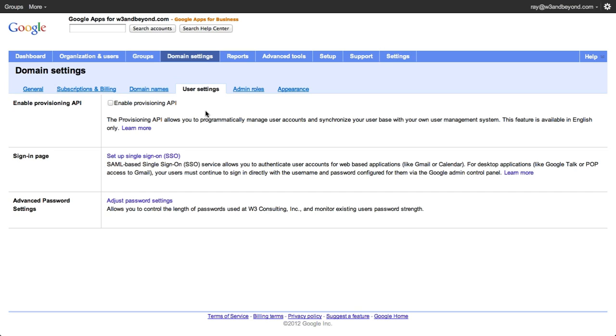All right, so you can do what's called provisioning of APIs. I won't get into this now, but you can have the APIs provisioned, which allows you to synchronize your user base across your own management system. So you can do that.